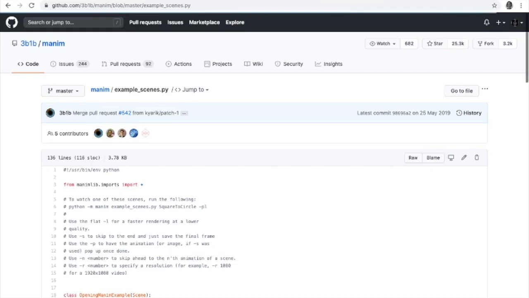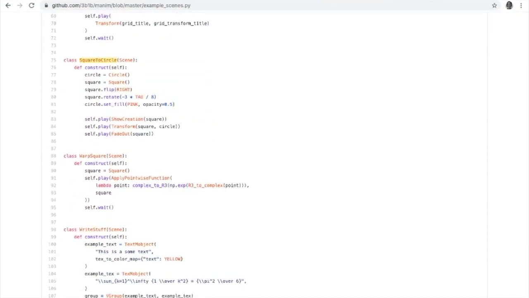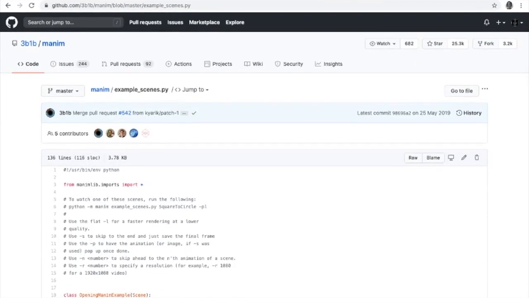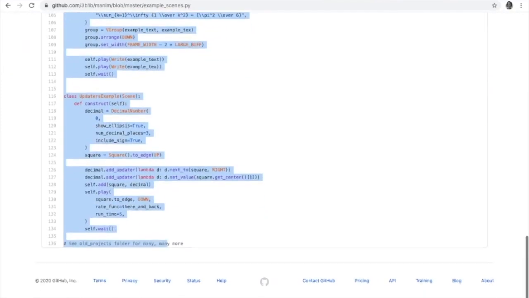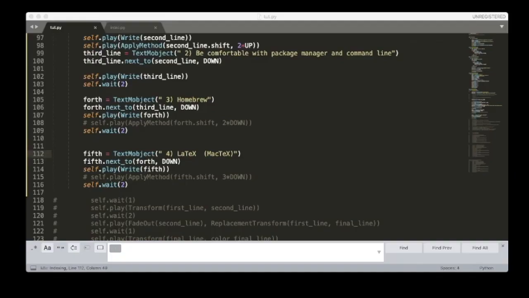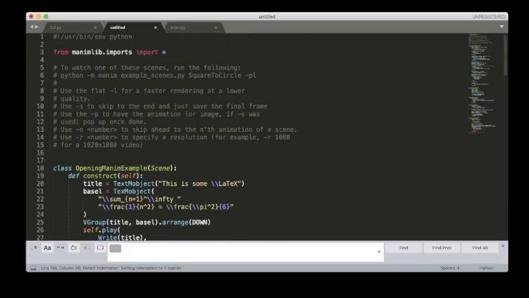So this is a bunch of different classes. It's object-oriented programming. I'm going to copy all of this, and I'm going to copy it into my text editor. You can use any text editor, but I'm using Sublime. So I'm going to create a new file and paste everything in it. Okay, so this is the example scenes file.